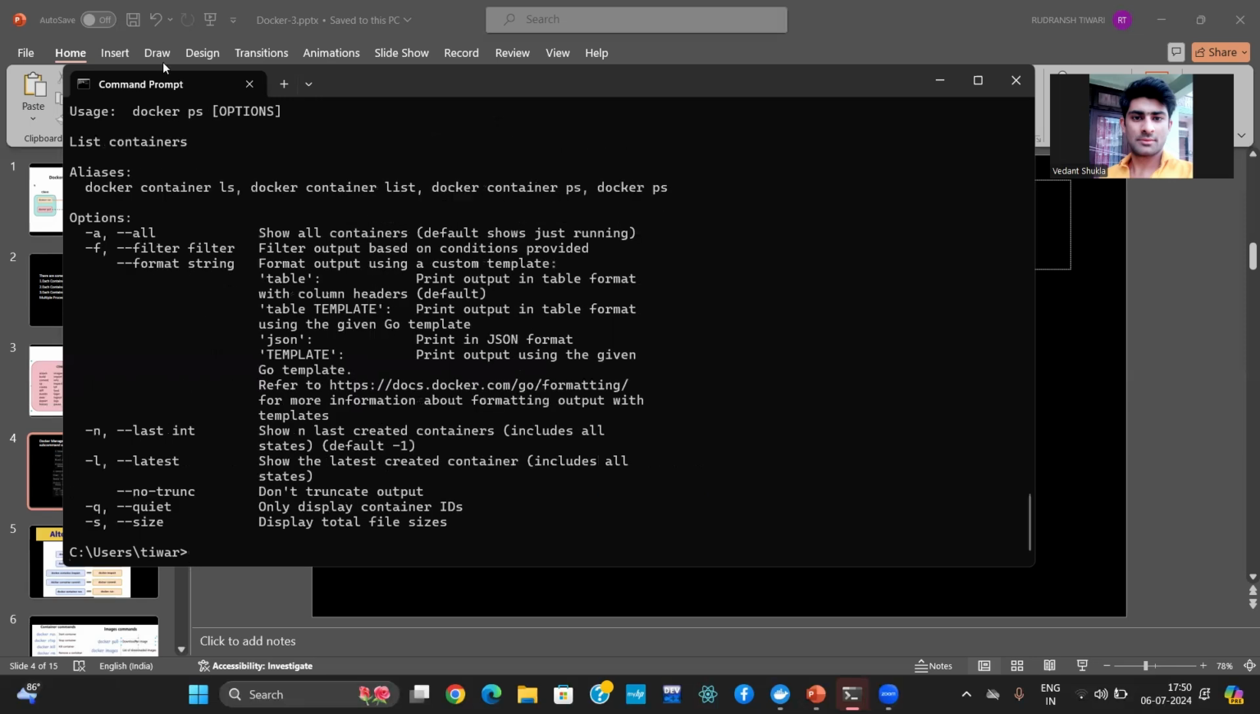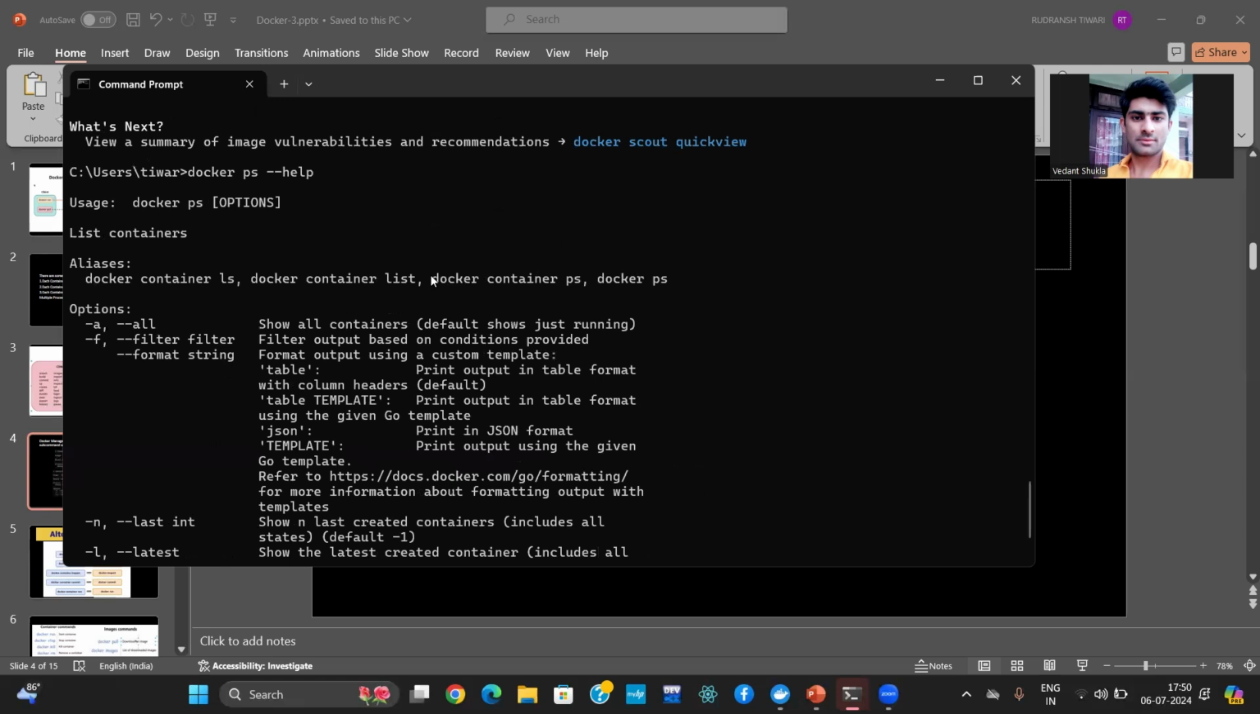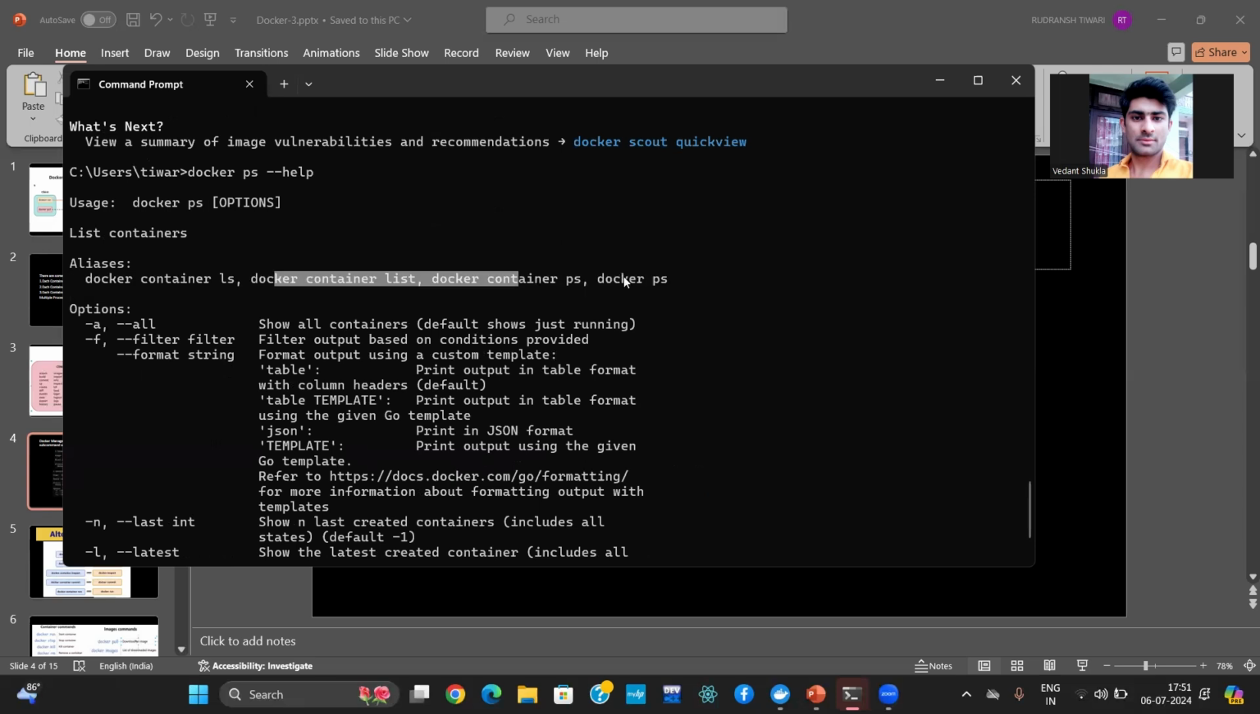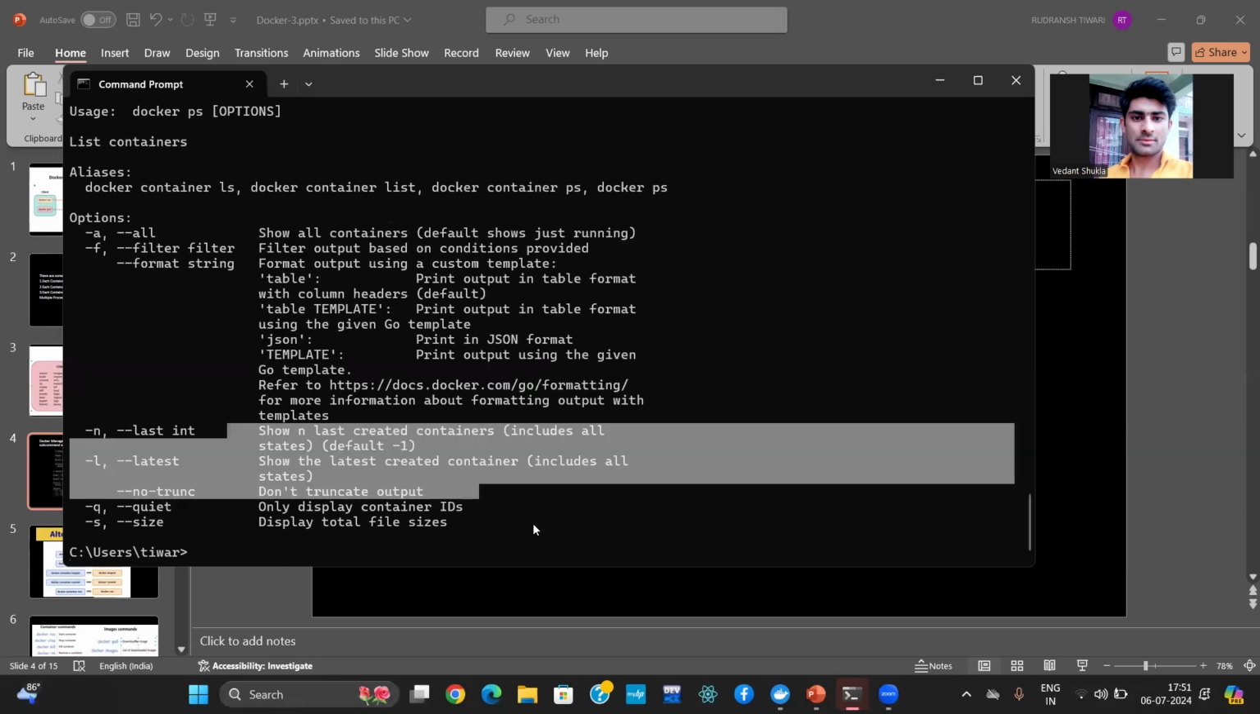So here you can see what it did. Firstly, what is done? Docker ls lists containers. It gives a brief description of what the Docker ps command does. Docker container list, I tell you that basically it lists all the running containers.